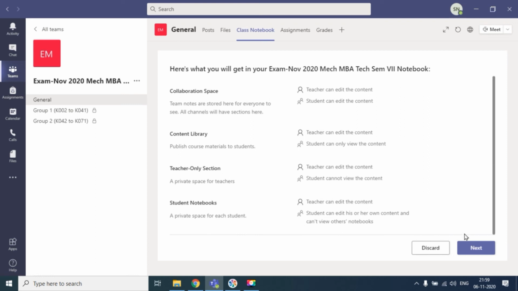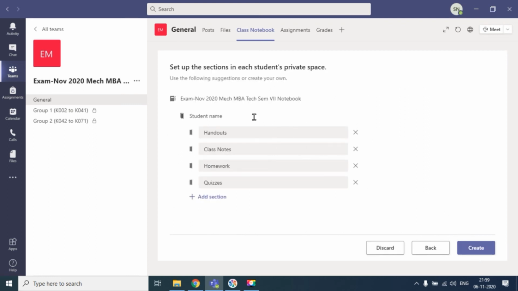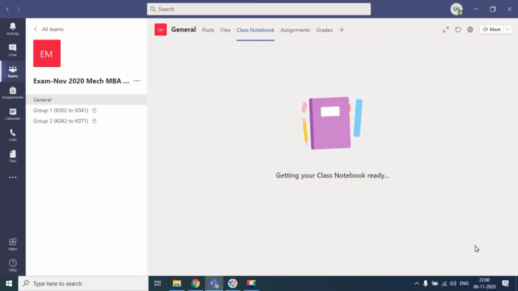and once we select the blank template, we'll just have to click on next. And over here, the main part: because we are not going to share any notes or anything over here, just remove these 3 subsections. Let this quizzes subsection be there over here, and just click on create. That's it. So it will create the class notebook. It is taking time because it is creating an individual copy for all the 61 students who are there. So once the class notebook is ready, our entire team is ready for the examination.